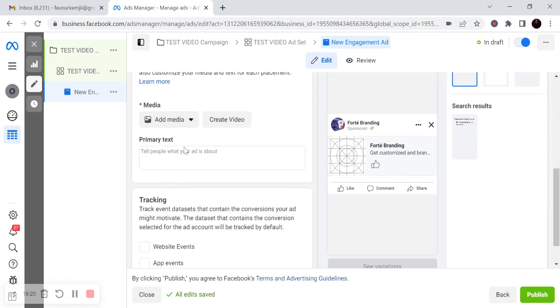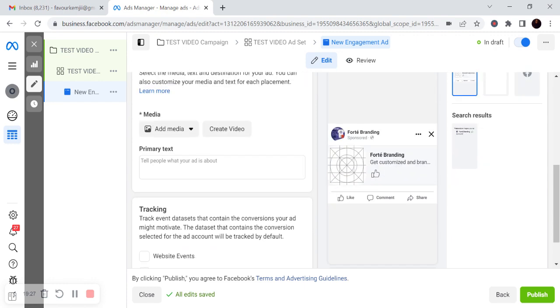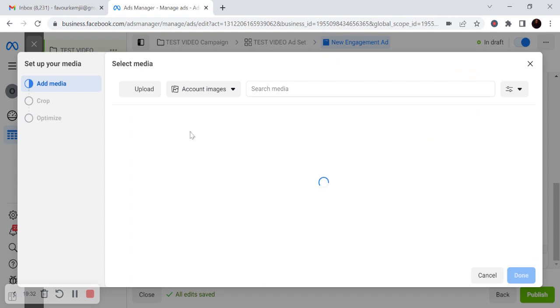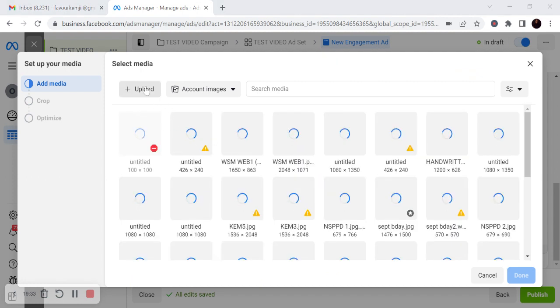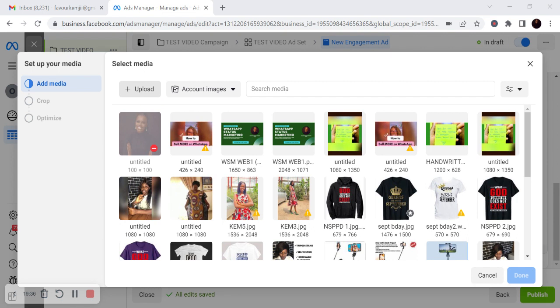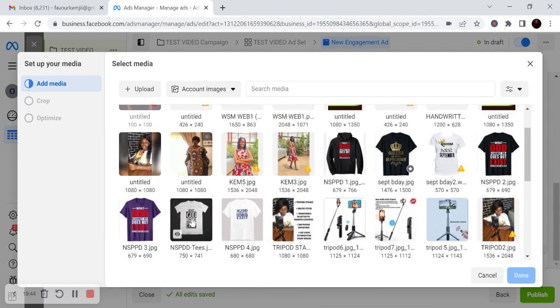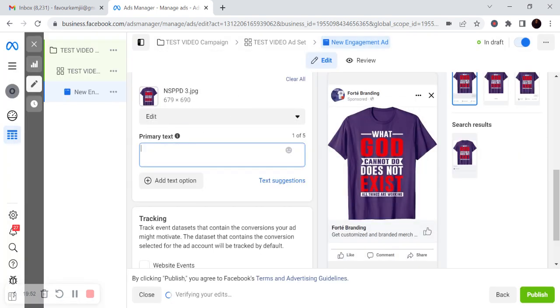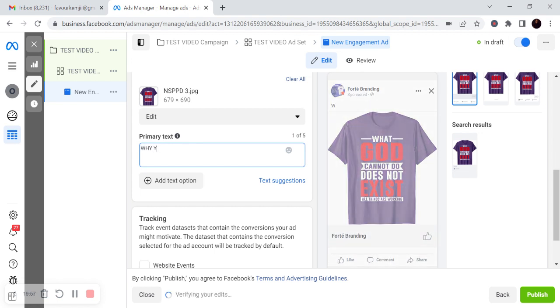So this is the ad creative. This is where I add the picture that I want to use to get people to like my page. There are lots of pictures here, and if I want to upload from my system, I'm going to click on upload. Right. So these are lots of pictures that I've used in the past. I can just pick one that teaches something and use it to run the ad, and then this is where I'll write my ad copy. I'll write lots of things, maybe why you should get a branded t-shirt, why you need a branded t-shirt.